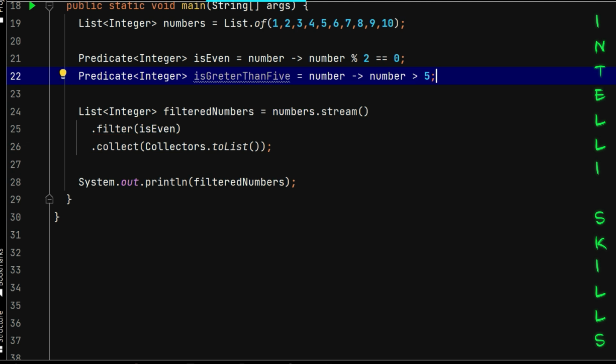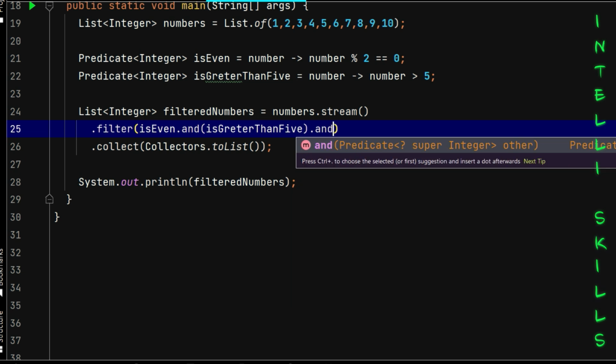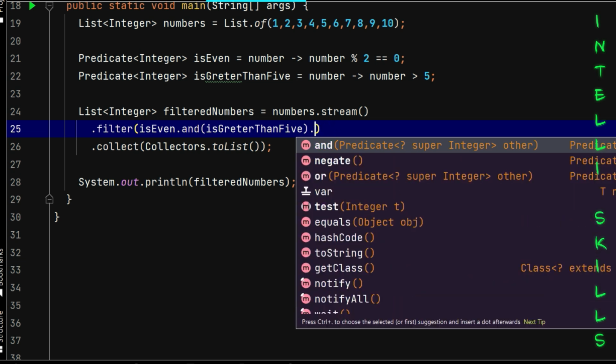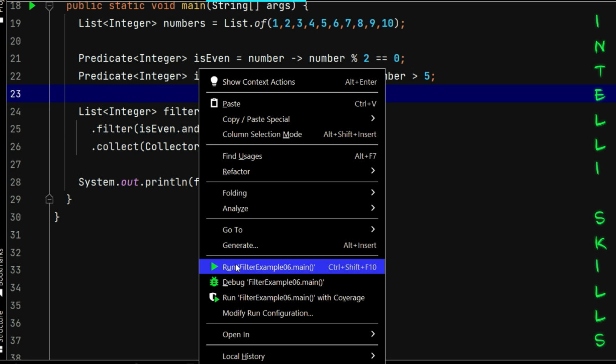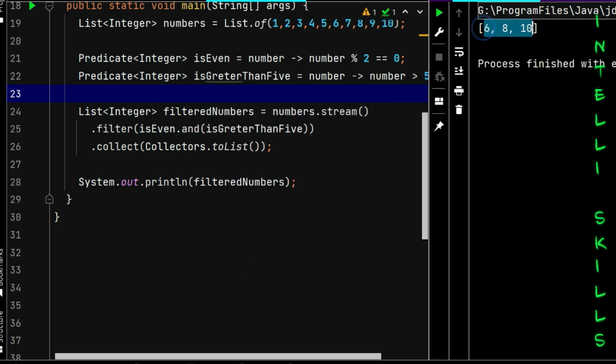If you want to use another predicate also in the same filter, then we can use the and method for that, and we pass the isGreaterThan5 predicate. We can also use another and. We can use multiple ands to use multiple predicates. Now we don't need it, so let us remove it. Run the program. You can see we have got 6, 8 and 10, the even numbers which are greater than 5. So this way also you can use the filter method.